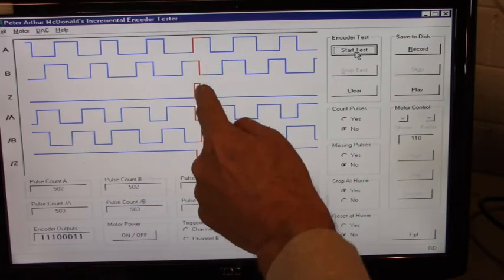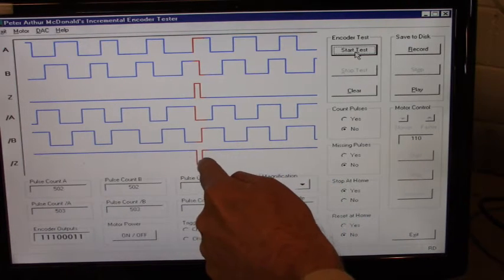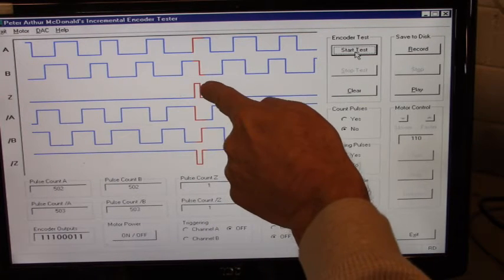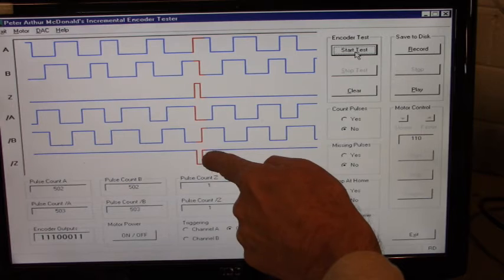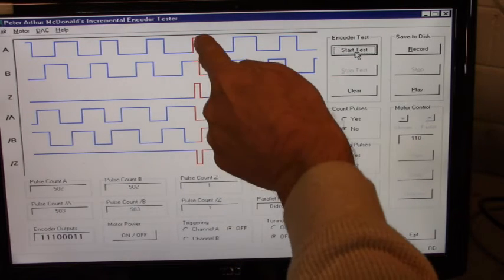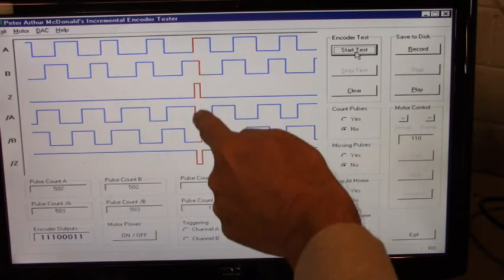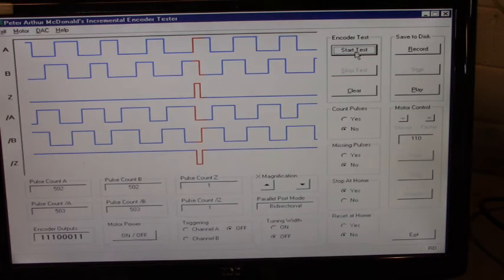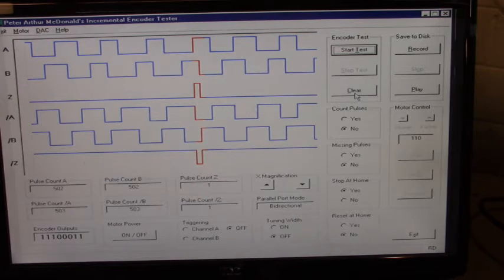Now I changed the colors on the screen so that you could see how the home pulse, this is the Z pulse right here, and this is Z bar. You can see how it lines up in relation to the A and the B, and the A bar and the B bar. Very nice. Okay, let's clear out the screen there.